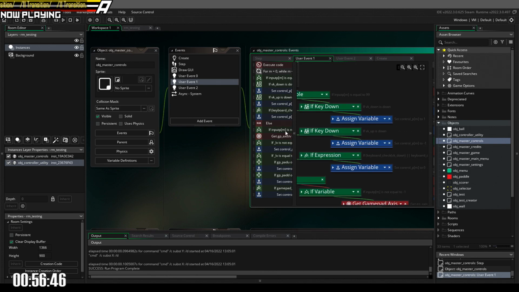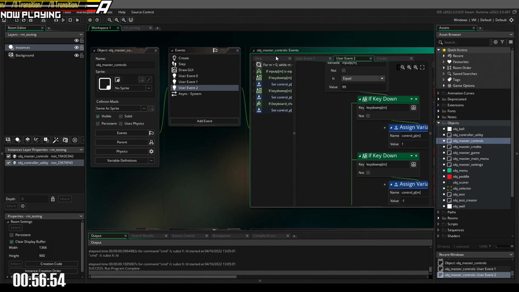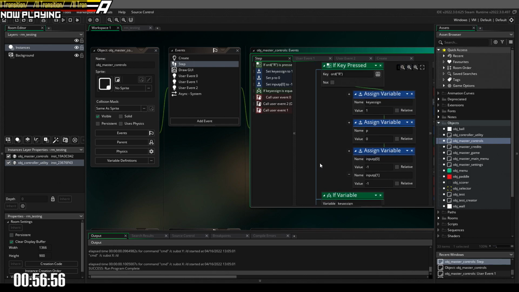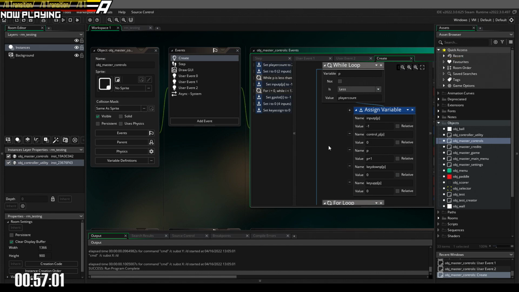So I should probably change that then. Instead of assigning key down to 0, I should probably assign it to -1, because 0 is actually a value that gets returned. Okay, so key down and key up P get assigned on creation.